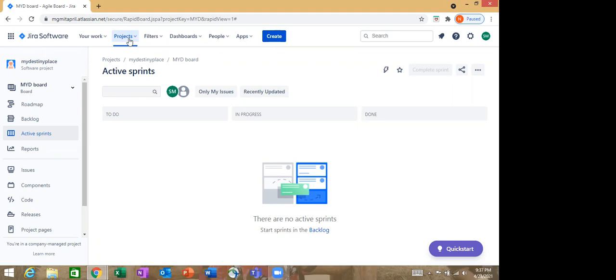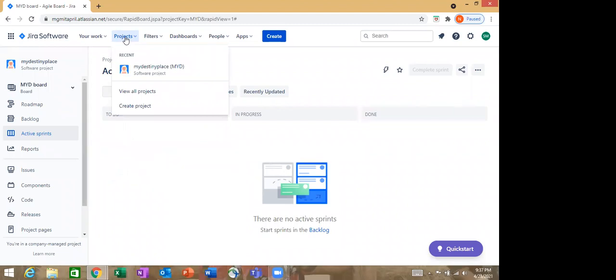Project means here your project is My Destiny Place. On the left side you see the project name. If you click on that drop-down, it shows our recent projects. If you have multiple projects, it will show all of them here, with options to create a project or view all projects. If you want to create one more project, click create project and it will also be displayed here. This is for the projects tab.